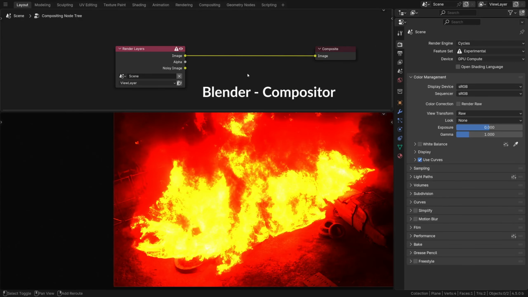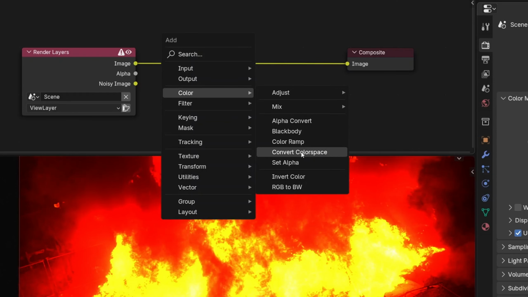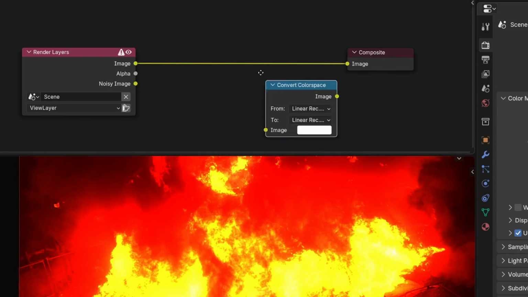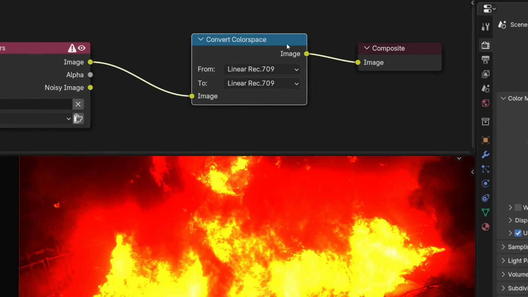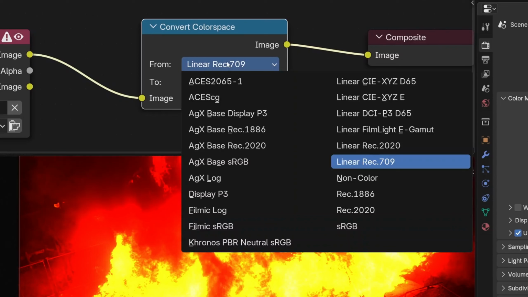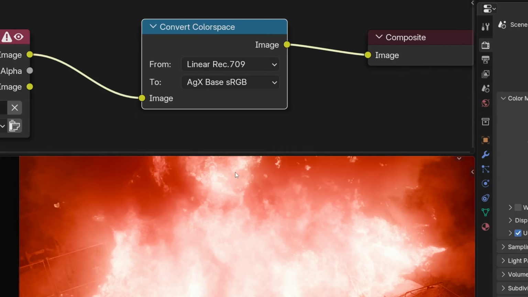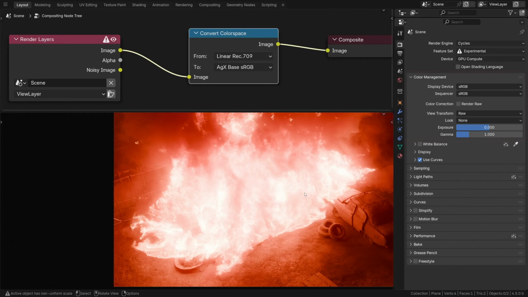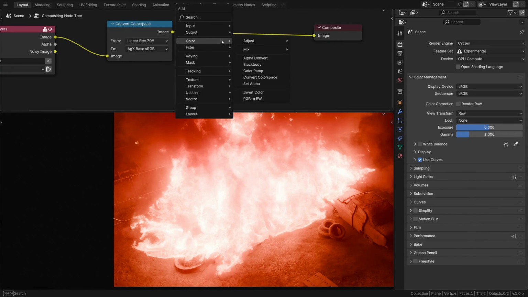Back in Blender, there's a node within the compositor called Convert Color Space. And that is how we can set up the view transform ourselves. We simply convert it from the raw linear Rec. 709, that's the color space that Blender uses internally for rendering, and we convert it into AGX base sRGB, and that would look exactly the same as using AGX from within this panel. But now we can choose where to place the corrections.